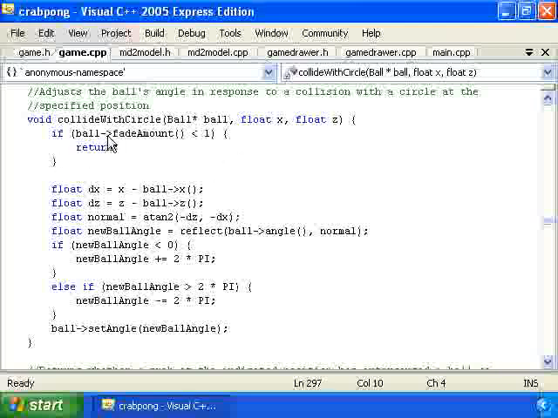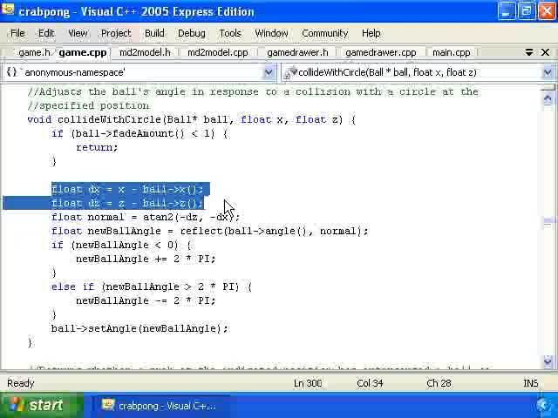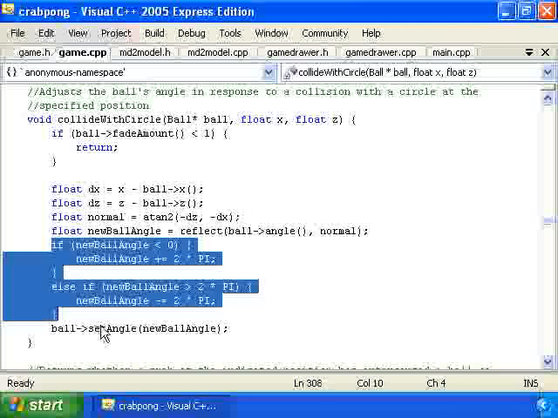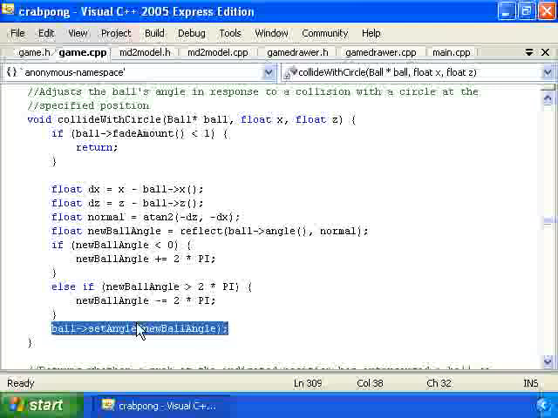So if the ball is fading in or fading out, we don't want to do anything. But otherwise, we find the displacement from the ball to the circle, and we find the normal angle for the circle. So this is sort of like the wall off of which the ball is bouncing. It's the angle of the circle at the point of contact. Then we have the new ball angle variable, which is the resultant angle of the ball after this collision. And we're going to make sure that this new ball angle variable lies between 0 and 2 pi, and then we're going to call setAngle to set the angle of the ball after the collision.